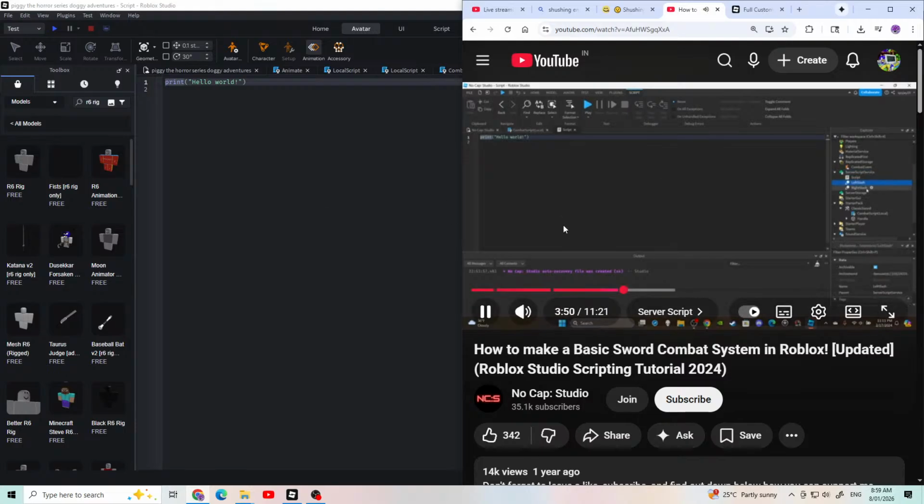You're going to of course need two animations and stuff. You get animations from the toolbox. You have to use your own ID, you can't use mine. Once you get your animations, you go ahead and throw them into the script. You would click the plus.